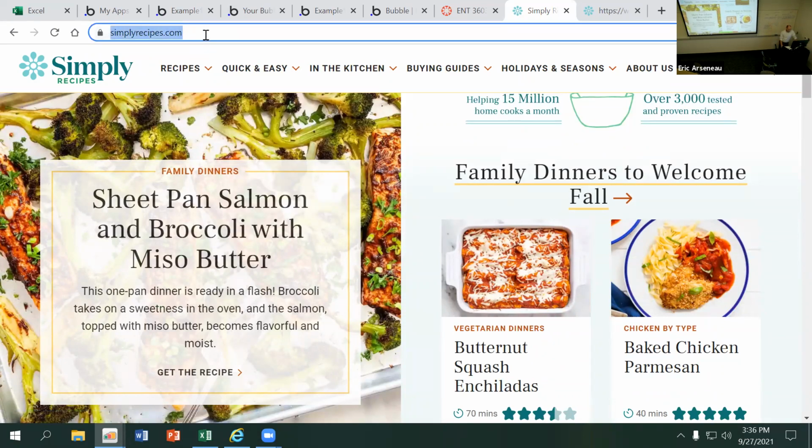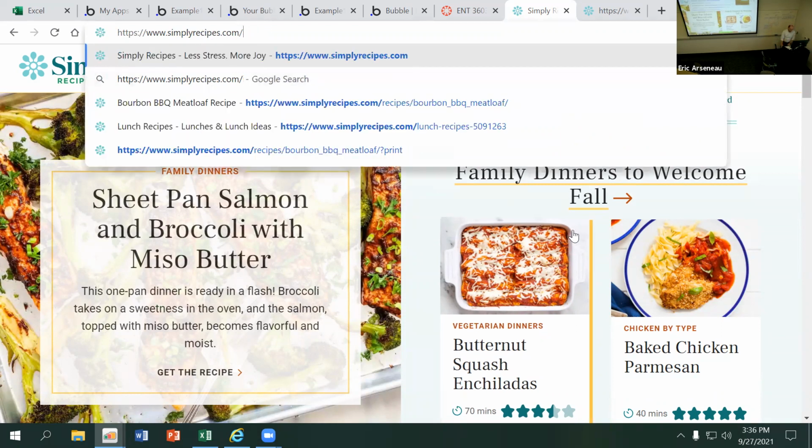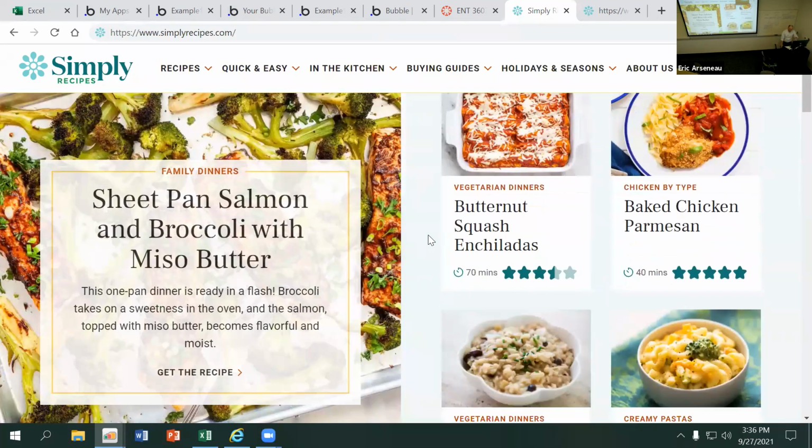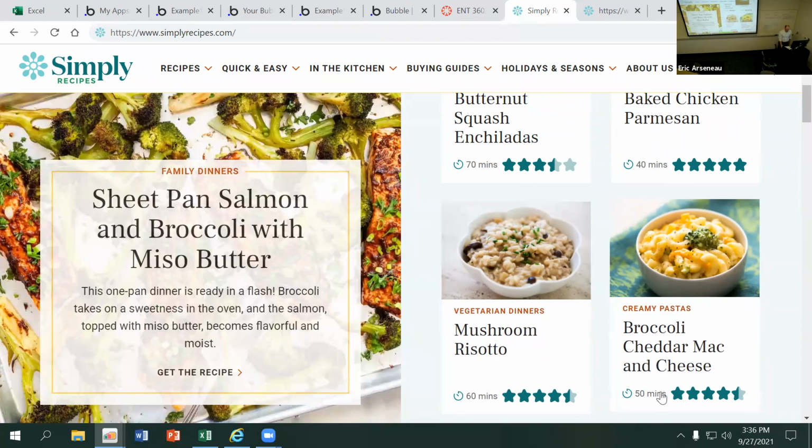It's the index page. So this is the same thing we've been working on in Bubble, /index, right? We made the home page. We created this repeating group. Notice how these cards repeat. It just keeps showing the same thing. It's a picture with a category, with the title, with the time to complete, with the rating.